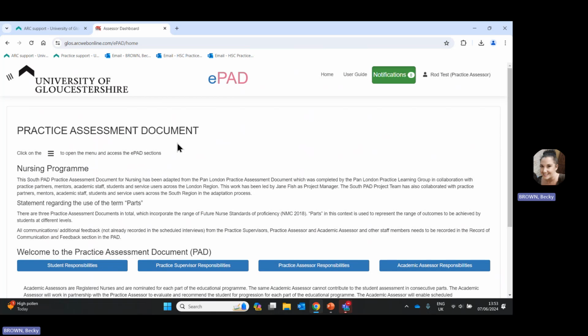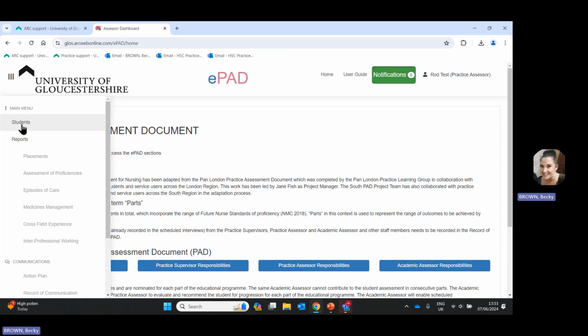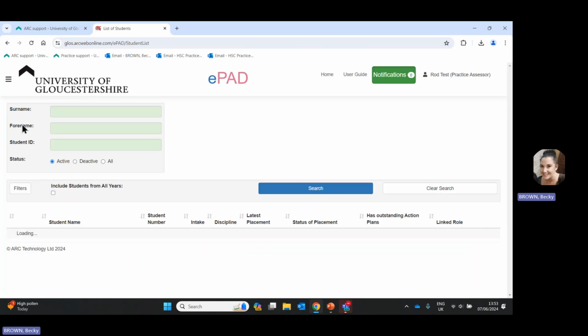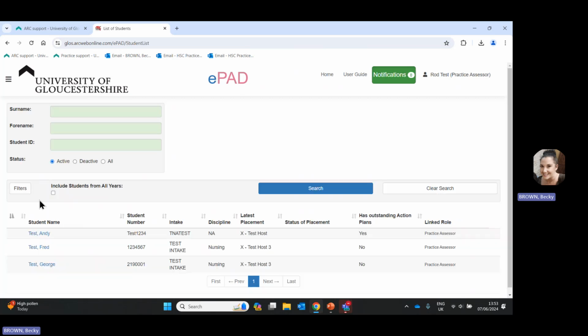If you have followed a link from your student, then you will automatically go straight into the part of their Epad that they would like you to fill out. If you have accessed it through the way we did today, you will need to go and highlight the particular student that you'd like to sign for, and they will be in a list here.